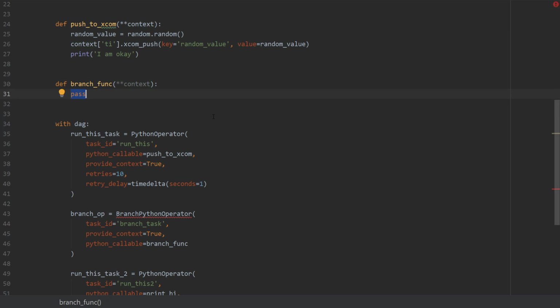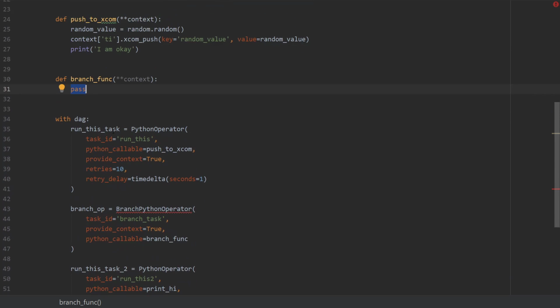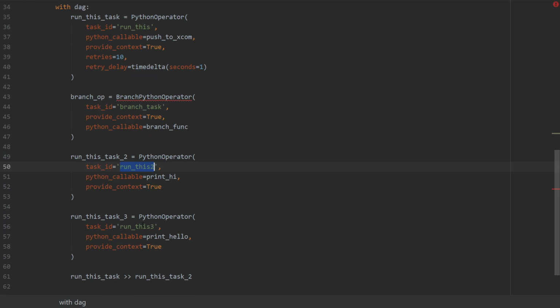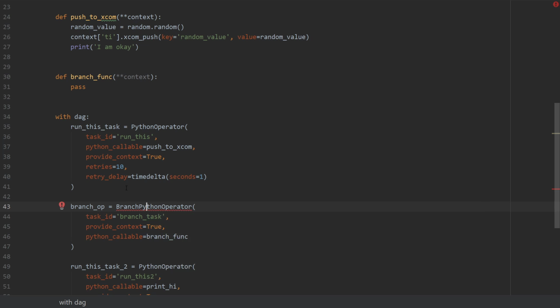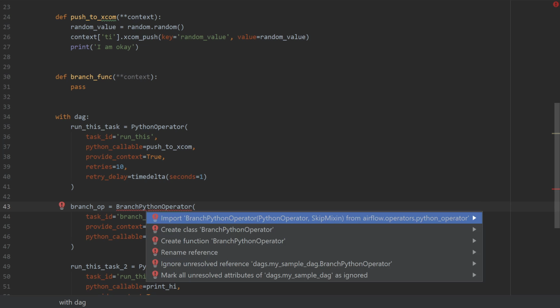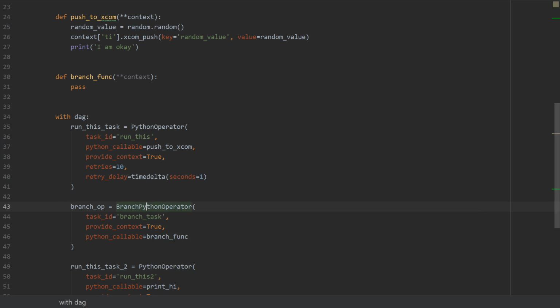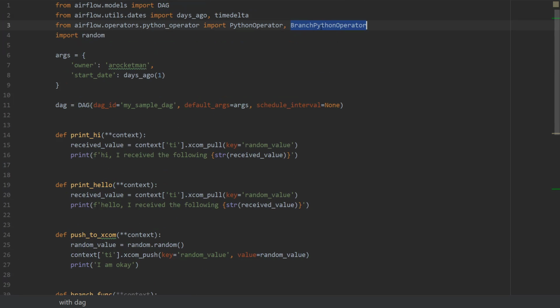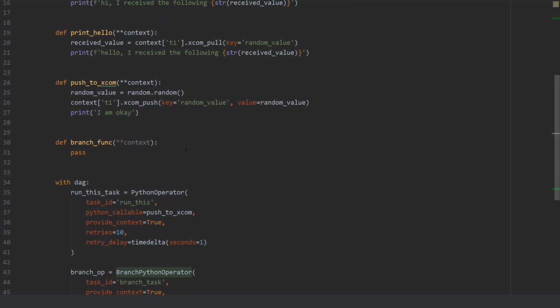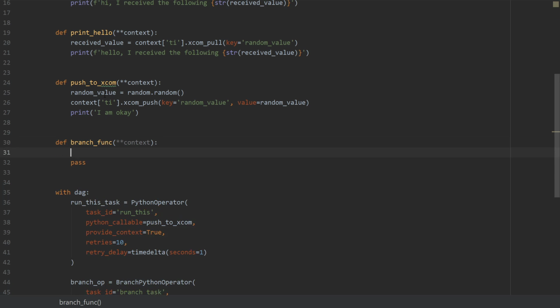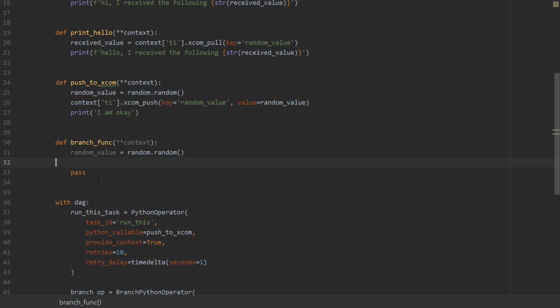So how do we branch? What we want to do is return the name of the task that we have to run. So how do we do that? We are going to import the BranchPythonOperator. So we're going to do that. And as you can see on top here, we have the BranchPythonOperator imported correctly. And the second thing we're going to do is generate a random value once again.